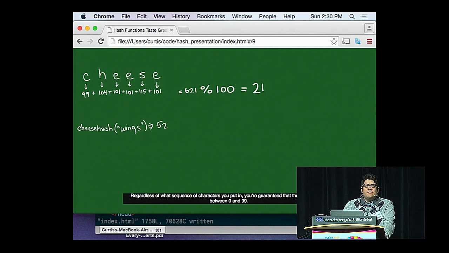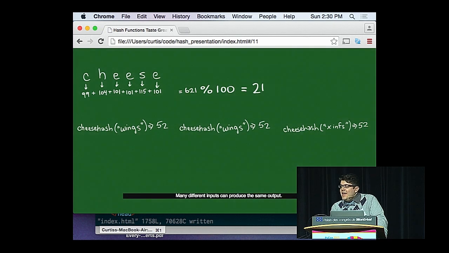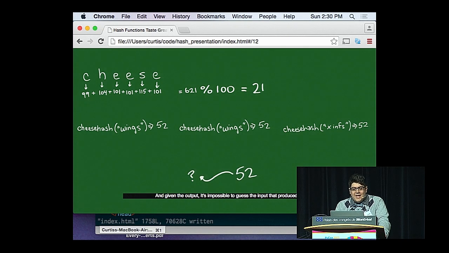Regardless of what sequence of characters you put in, you're guaranteed that the output will always be between 0 and 99. The output for a string will always be the same. And many different inputs can produce the same output. Also, given the output, it's impossible to guess the input that produced it.